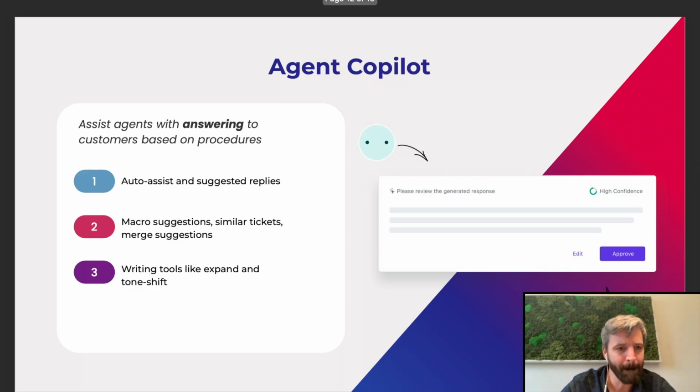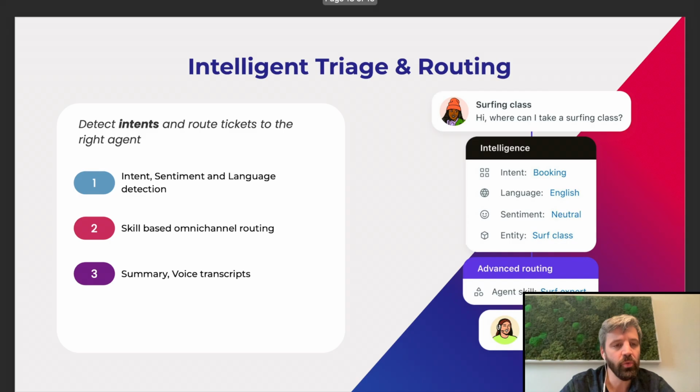So that's Copilot. The second thing that we do to assist agents is what we call triage and routing. It used to be that if customers email, the email comes in, and that gets added to the queue of your support team. But with advanced AI, with Zendesk, we can read intents and entities in emails. So we can detect, hey, this email is about a booking. The booking number is 123 for August the 7th, and the customer wants to change the booking.